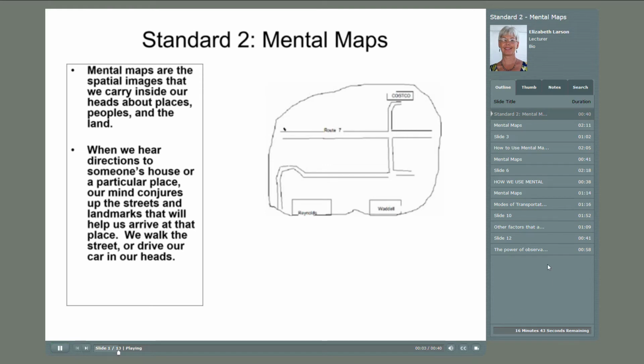Standard 2 is mental maps. In Standard 1, we learned about maps and other geographic representations. Mental maps are also representations, but these are representations of the earth that we carry inside our heads, about places, about peoples, and the lands that they occupy.